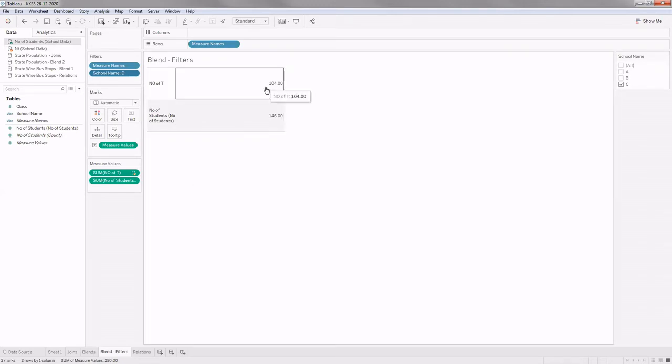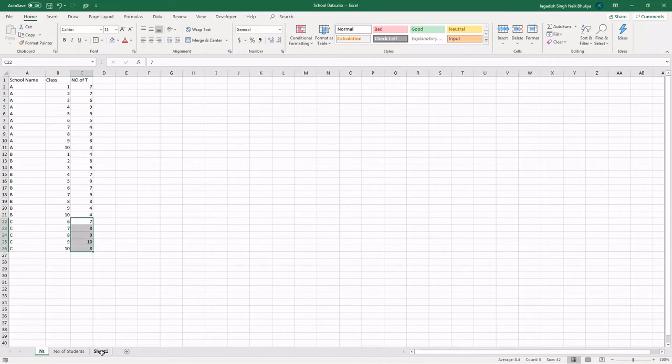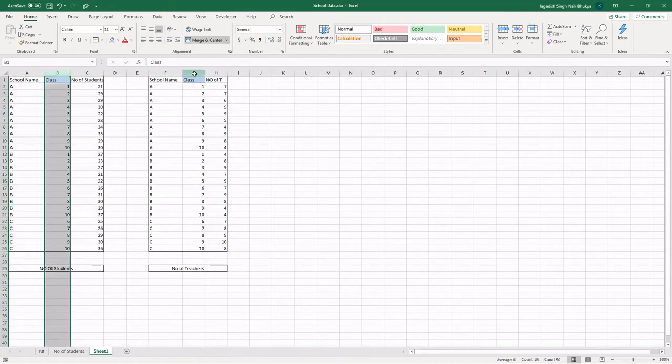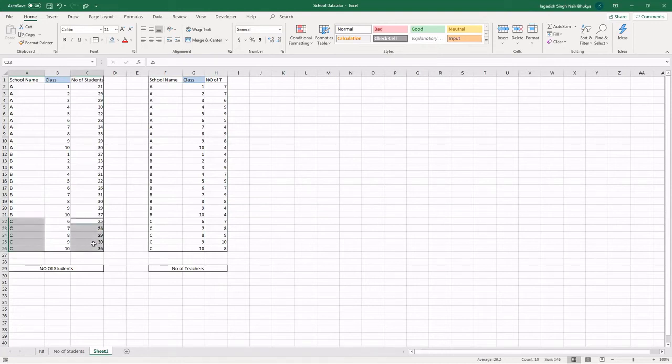Now let's see why this is showing 104 instead of the actual number of 42. The reason is this. These are the two tables that we have, students and teachers. You're filtering on this table with school C, and class is the linking field between these two data tables. We only linked on the class. My filter is school C, so it will only see the students for school C. So my number is 146, which is fair and square.